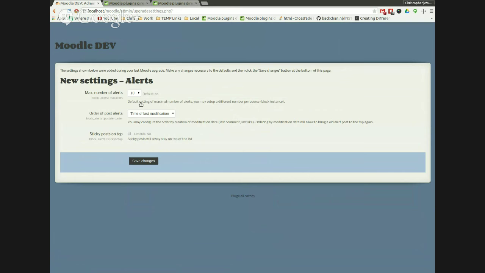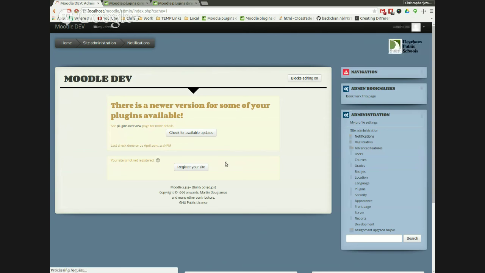Here are the settings for the alert block. It's going to show up to 10 alerts. You can toggle this if you want to make the number smaller or larger. Order of the post, time of last modification, and you can make it the default to show sticky posts on top. But otherwise, you could just leave it as is.